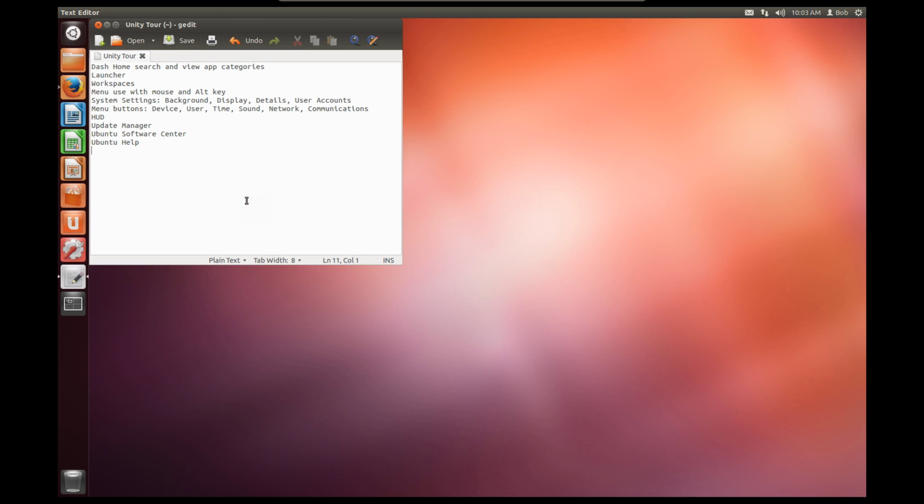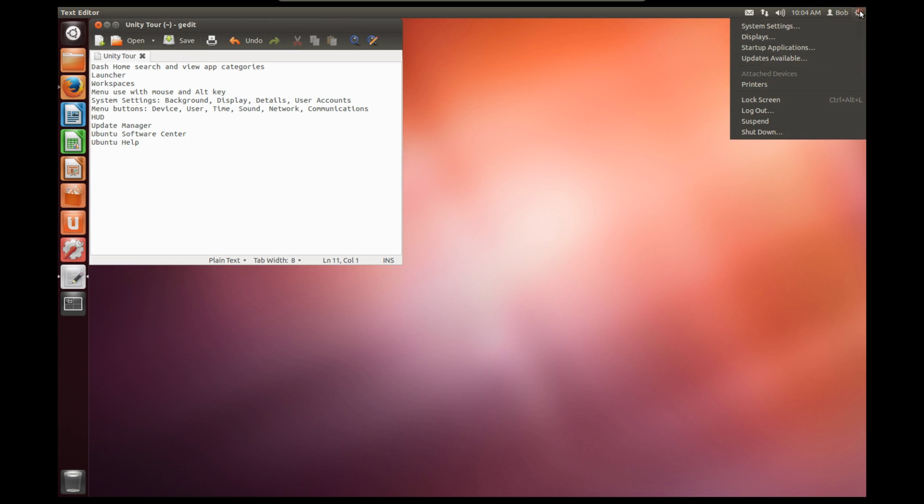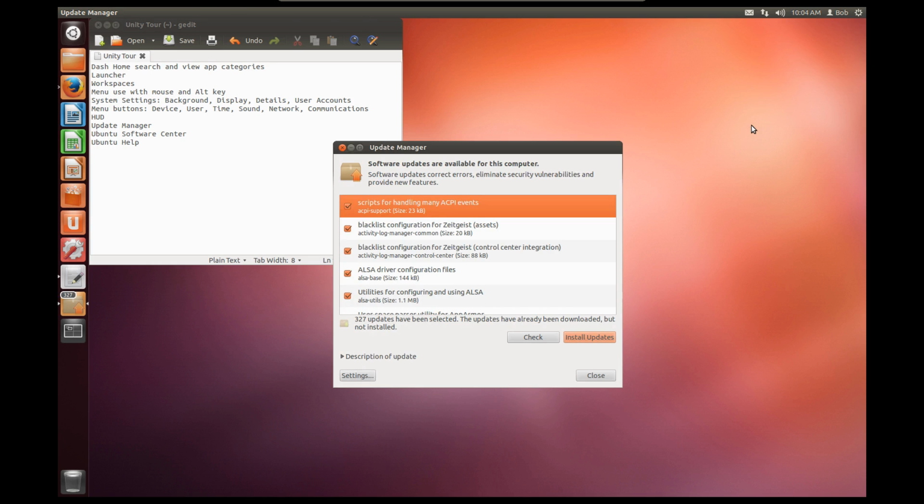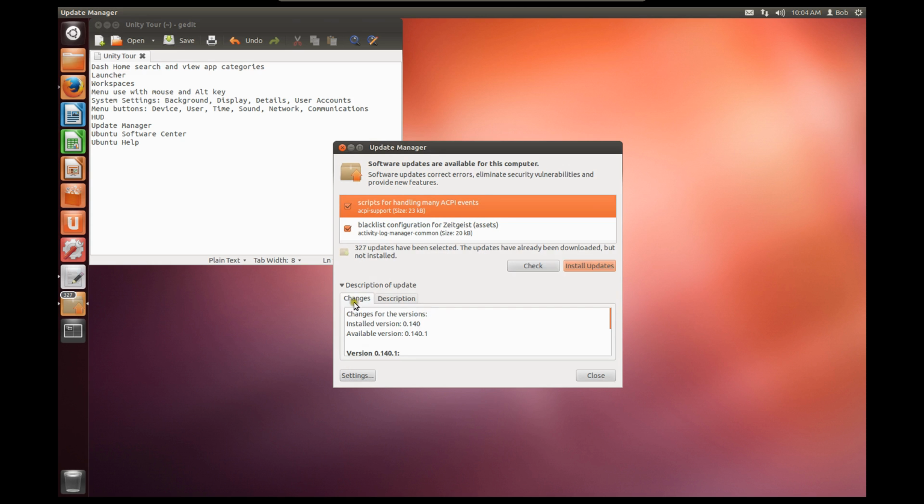I'd like to go over the Update Manager. I don't have the Update Manager loaded here. However, I can get to it from here. Updates available. This shows me what updates the system knows about for my software. This is various applications that I have installed and could use. This will just give me a description of the changes and just various information about that specifically selected item.